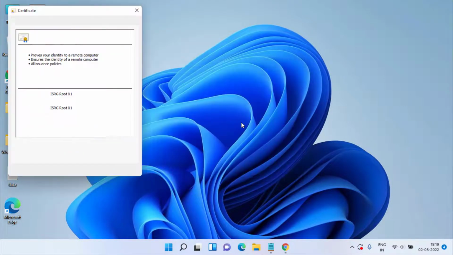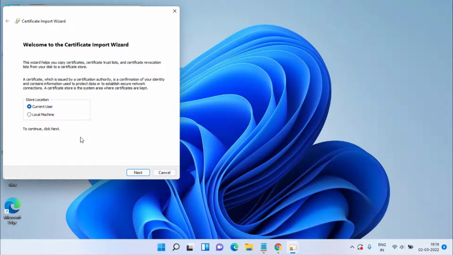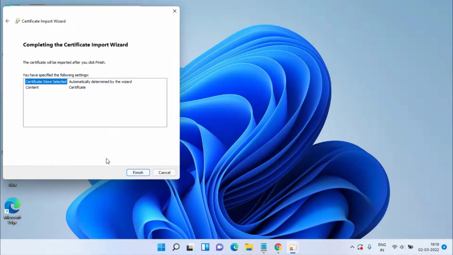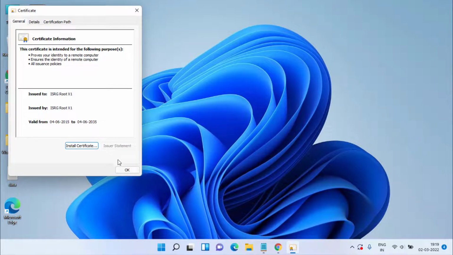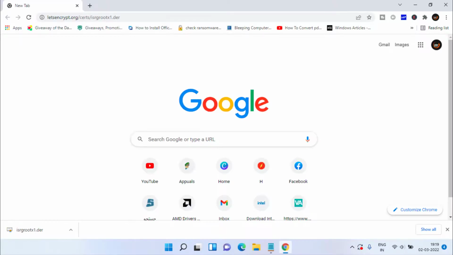Hit the Open button. Now choose the option Install Certificate. Click on the Next button to continue and again hit the Next button to continue installing the certificate. The import was successful. Once the certificate is imported, again try to open the website in your web browser. This time your problem will be fixed.